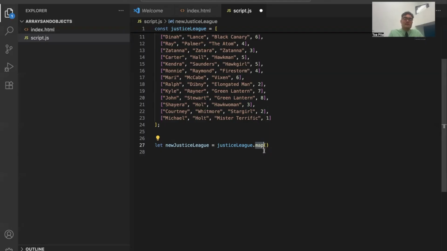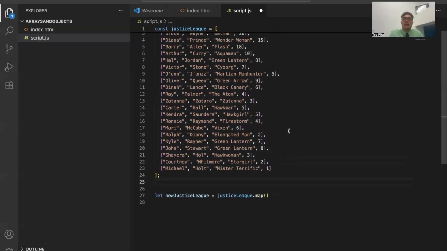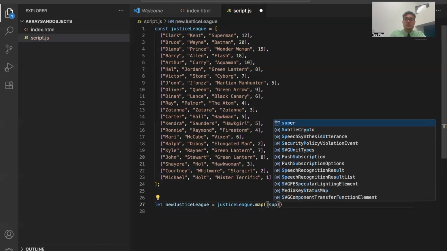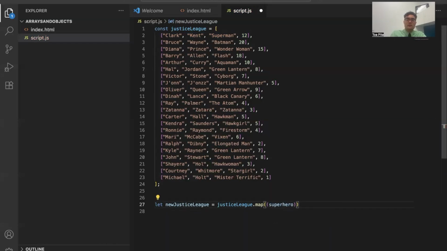So what map does is it says, give me a function and I will apply it to every single item in this array. Well, let's write that function. It's going to take in a value, which is going to be an item in the array. In this case, each item in this array is a list, and each list is a superhero. So I'm going to say, let's take a superhero out of the array. And then I'm going to write a lambda function. Because it's going to be on multiple lines, I'm going to use curly braces.